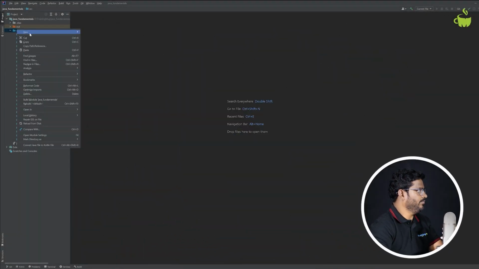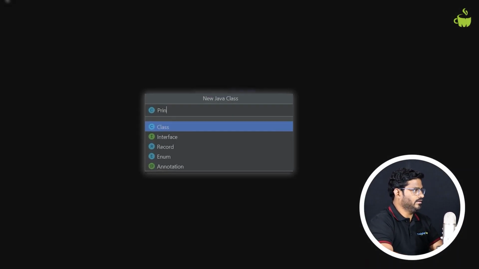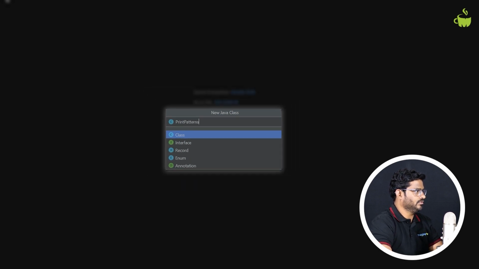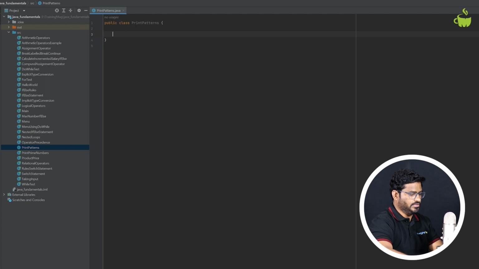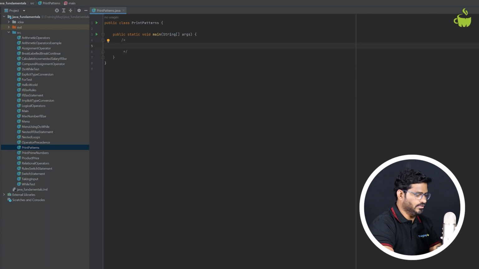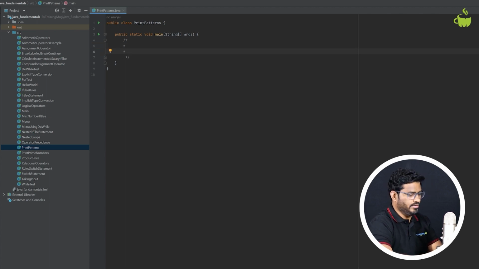To demonstrate that, let me take a new Java class. I'll call it PrintPatterns. Then let me select the main method. Now first, let me try to print one pattern, something like this. Usually they'll ask with stars, or with characters, whatever. So first, let me show you how you basically print a pattern, something like this. This is called a pyramid pattern. Let me write it like this: pyramid pattern.